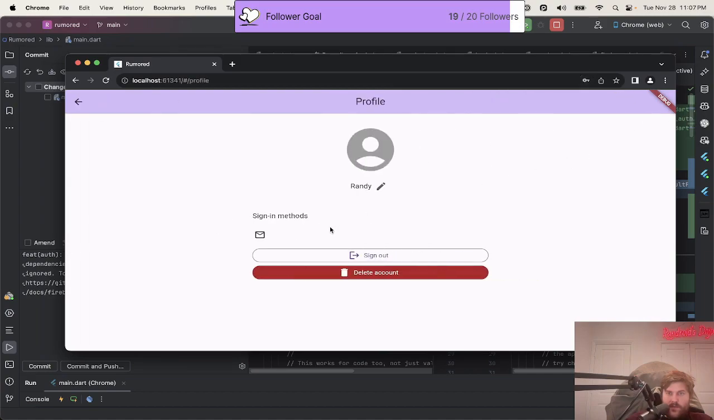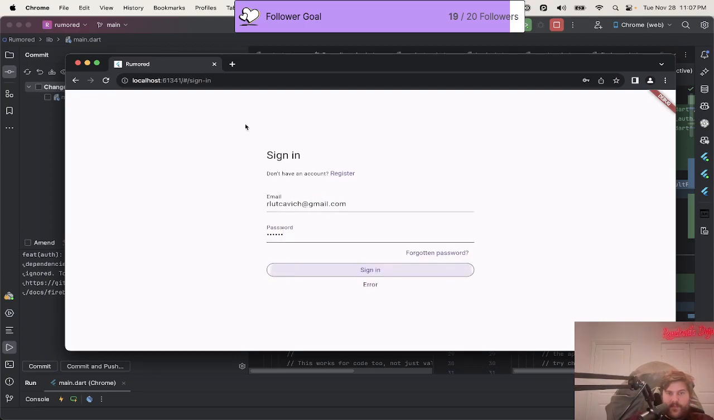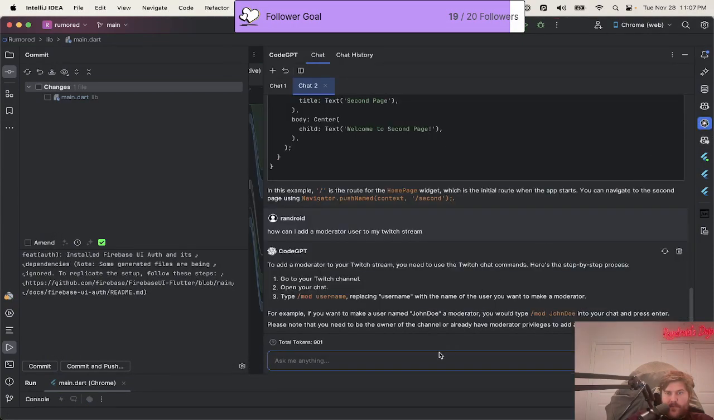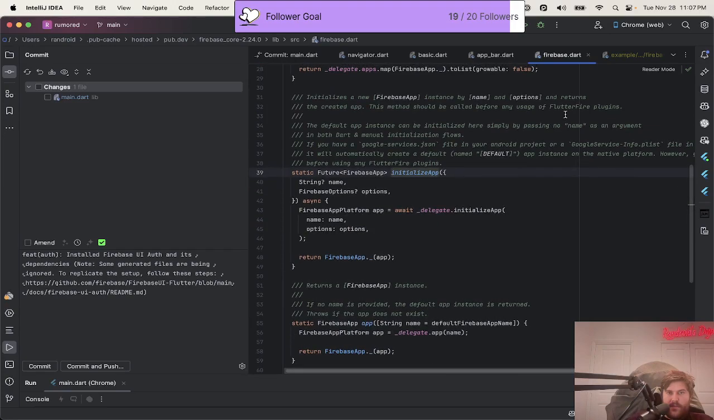All right, and for fun, I'm going to delete my account. All right, error. Cool. So I'm going to either search for this or I could just look at it. Initialize the new Firebase app instance by name and returns.